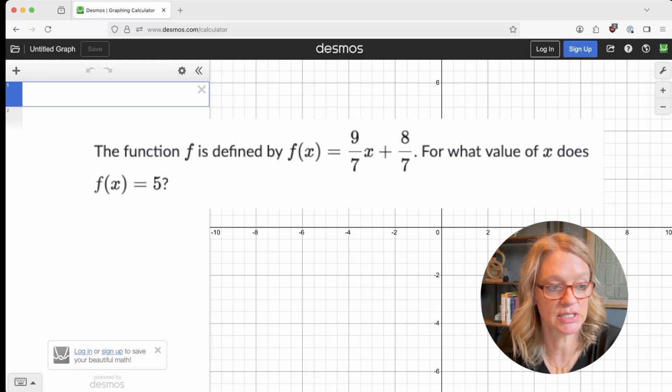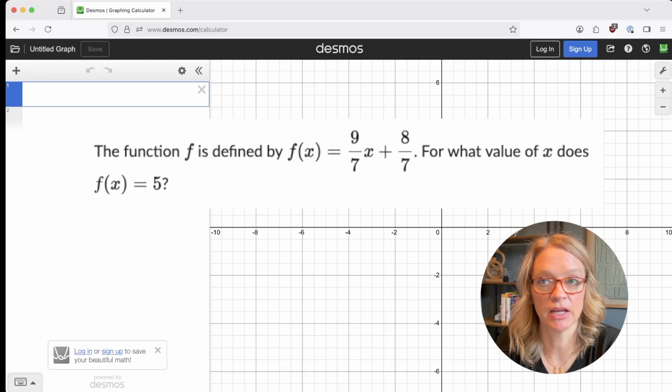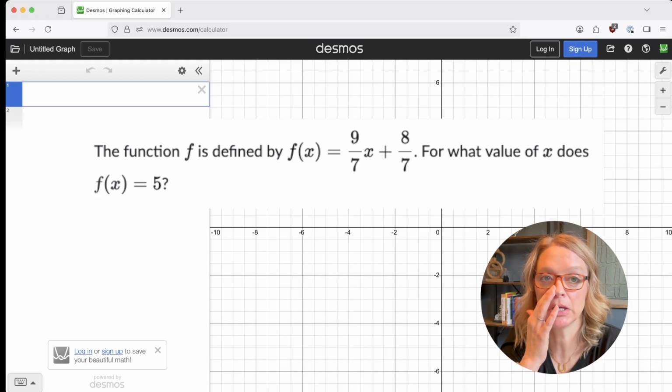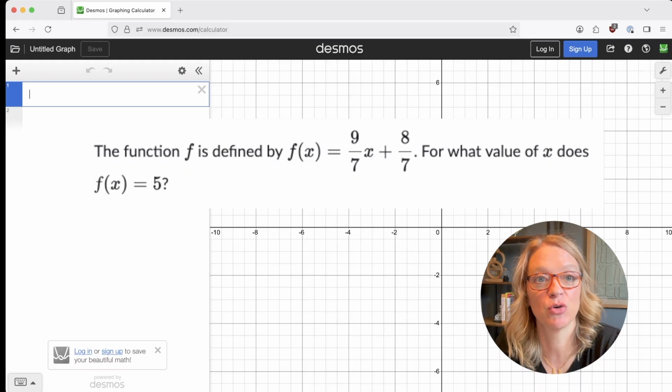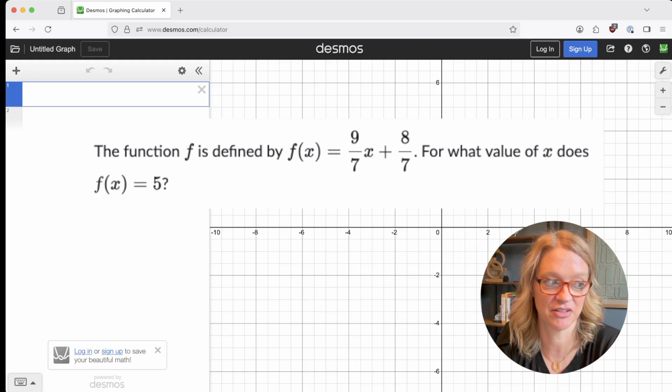It's a function, and it's asking for what value of x does f of x equal 5. So I'd like to say that on questions like this, it's really a nice thing to just look for the intersection point to get the answer. This is also a fill in the blank type of question, which a lot of students get a little extra anxious on. So I wanted to show you how to confidently solve this.